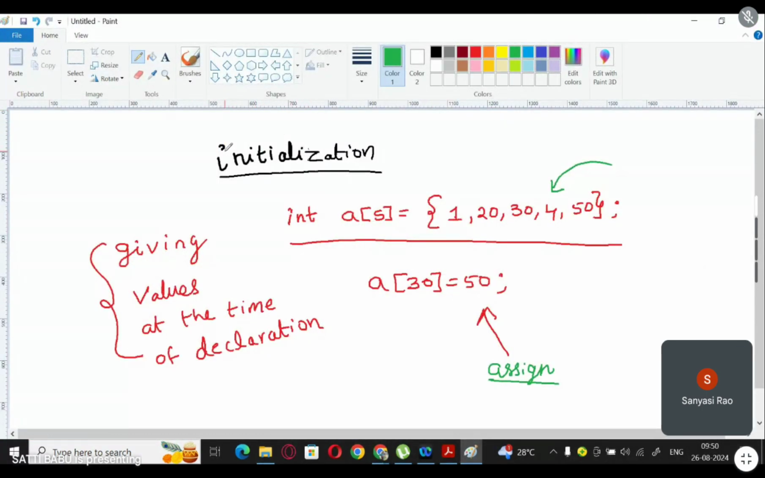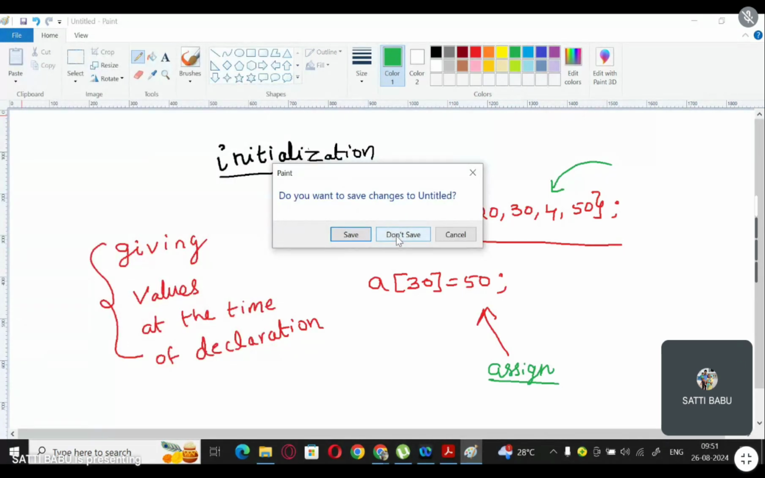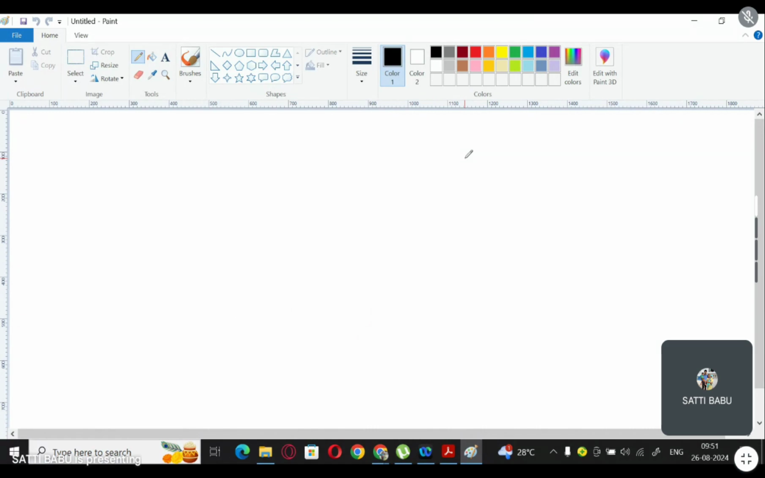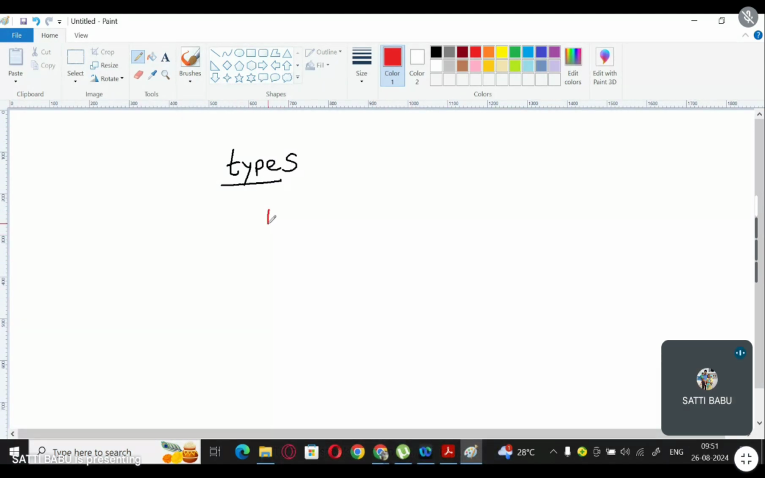Anything regarding this? Array declaration, accessing of an array, how to initialize arrays. Next, what are the array types? How many types of arrays are there? Types of arrays. How many types are there? 3 types? 2 types? What are they? Single dimensional array, multidimensional arrays. 1 dimensional array, 1D array, 2D array, multi-dimensional array.